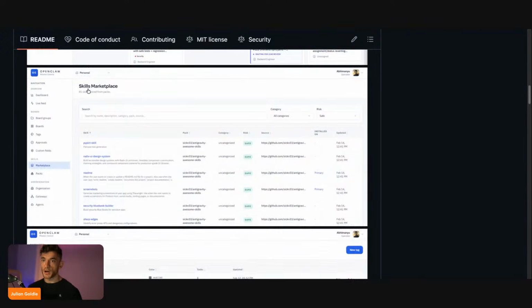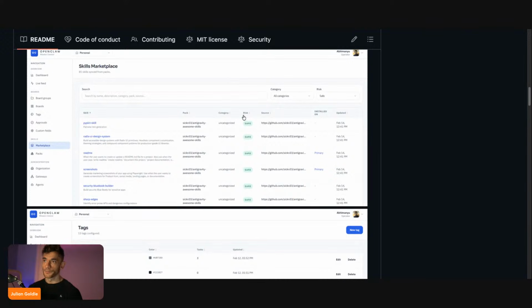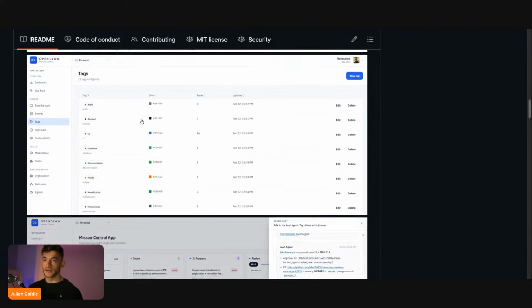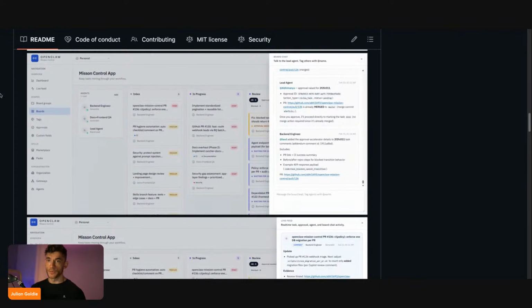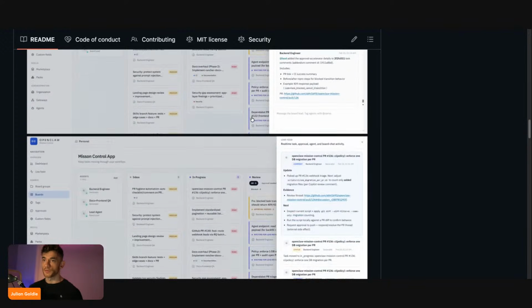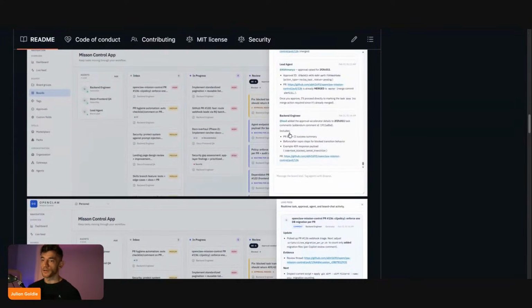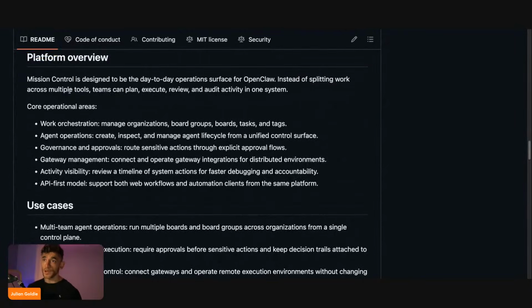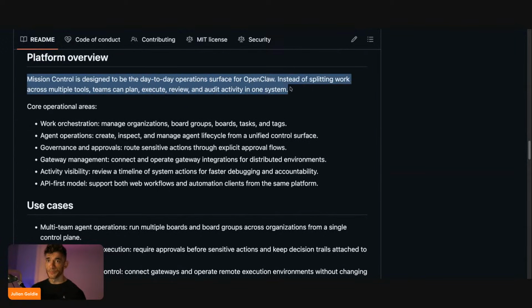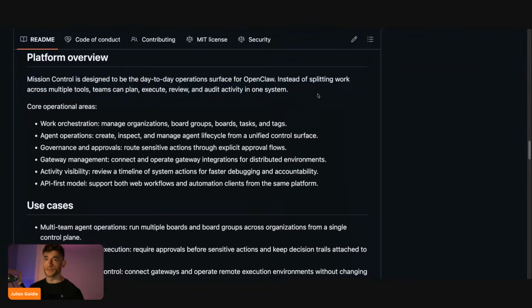A skills marketplace as well that you can actually connect to this. It looks at the different skills you can install. You can have packs, you can have tags, etc. Boards as well, so you can look at which boards are working on, what lead agents are working on, etc. And basically, it's designed to be the day-to-day operation surface for OpenClaw, right? So instead of splitting work across multiple tools, teams can work, plan, review, and audit activity in one place.